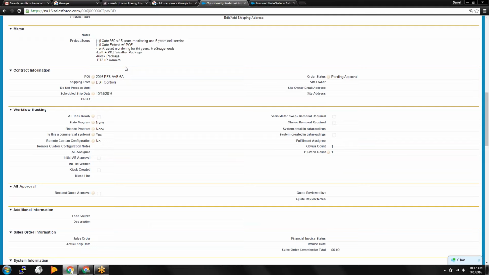There's also this memo section. Now, the memo section is kind of free-flowing right now, but this is really where, especially in terms of a technical offering, the opportunity should be well summarized. So there are two fields here, notes and project scope. They're somewhat interchangeable, but in the project scope, the sales rep should be able to say, generally, what are the hardware products we're providing? What are we monitoring? What is the technology on site?